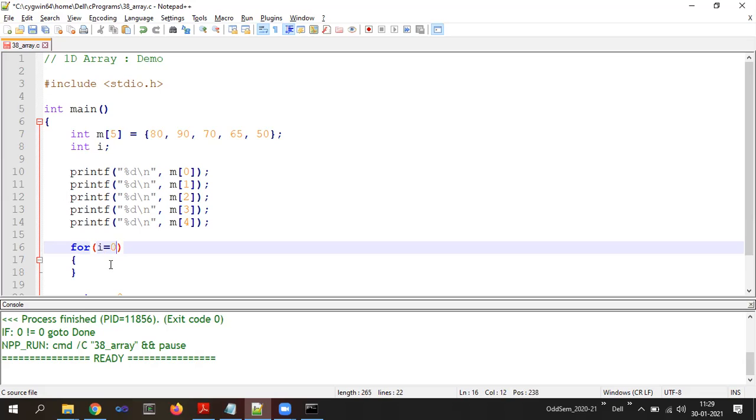So i is equal to 0, because I want to start from the index with 0 value. Correct? Then I want to repeat for certain times, right? That certain time is what? The condition. How many times do I need to repeat it? In this example, 5 times, right?